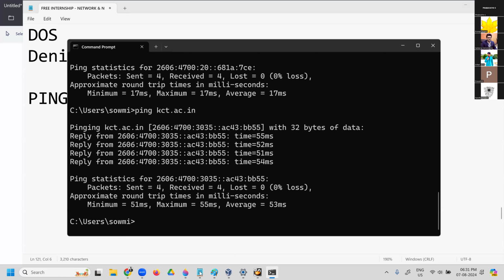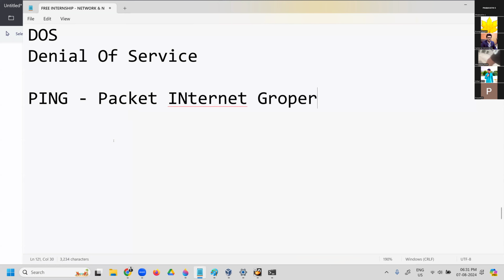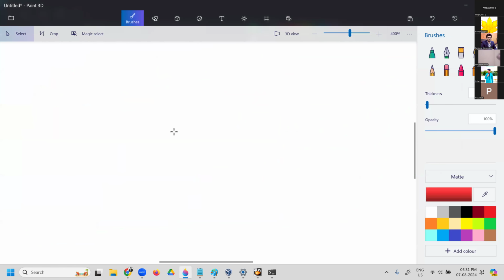Now, what is the abbreviation of ping? Ping stands for Packet Internet Groper. Packet Internet Groper is the abbreviation of ping. What do you mean by groper? What is groper? Groper, or grouper, is an Australian shallow water fish.